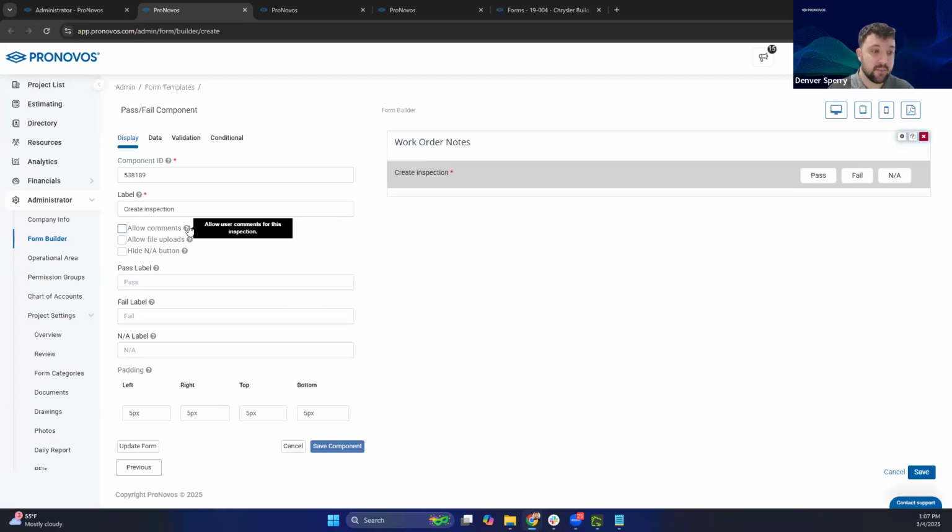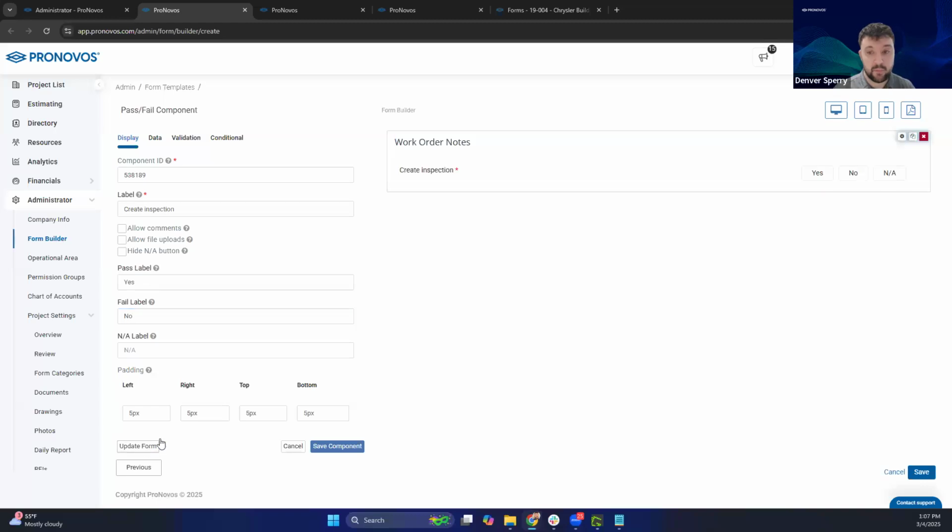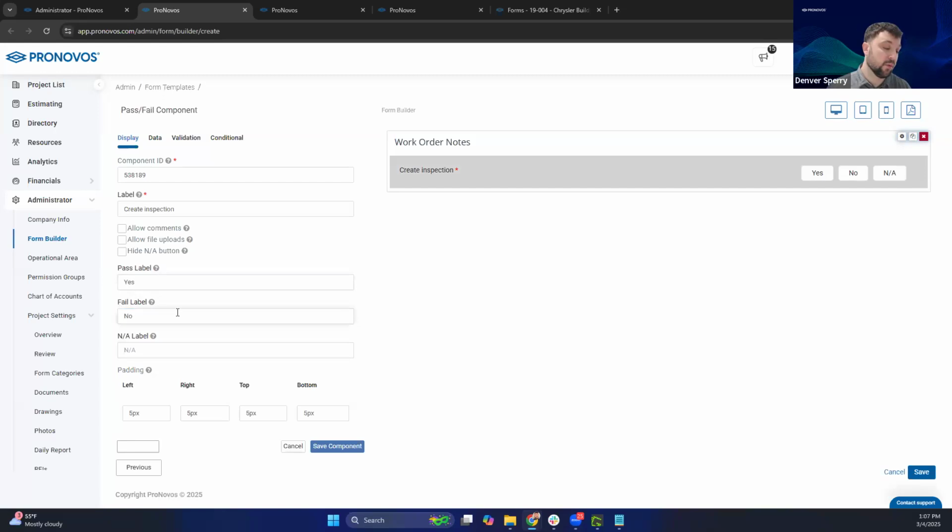And you can allow for comments or uploads, or if you want to hide the not applicable button. There are a couple different options for some of the different fields. So this would just allow a text box underneath it. This would allow you to upload anything with it. And if you want to rename them, so if I wanted to say yes or no instead, we can change it so that the labels here reflect what you want to put in there.